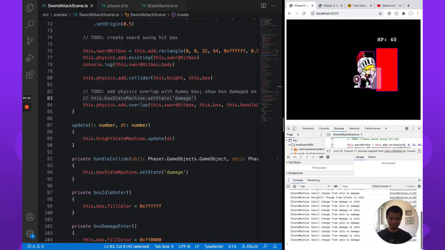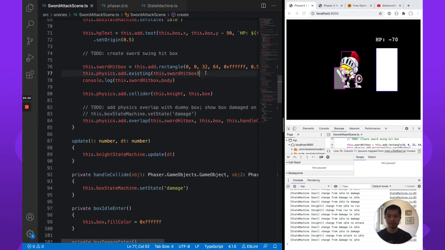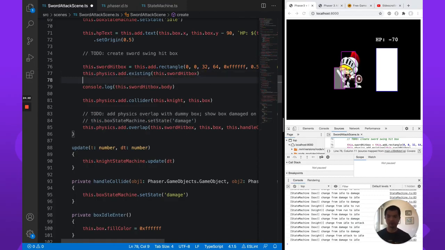Now, it's of course continually hitting it, as you can see. So now we don't want that. Back out. So it's continually hitting it. That's why the next step is, after the swing animation is done, we have to remove our physics box for the sword so that we don't have this problem. So let's actually start. First thing, we don't even need to show it in the very beginning, right? So we can hide it.